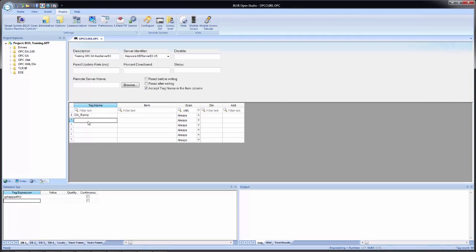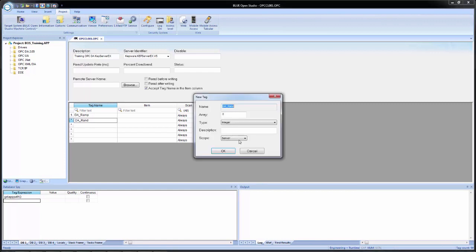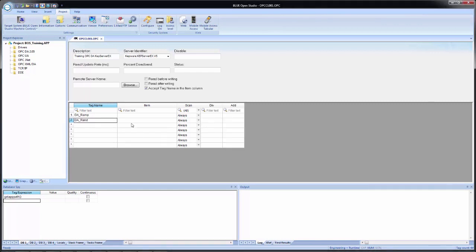The second item, we will add DA_RAND. Once again, it'll say that that does not exist. Would you like to create it? Click yes. Leave the type as integer, set the scope to local, click OK. Now we have our 2 tags created. Now we have to select what items on the OPC server these will be linked to. In this case, we're just going to use static tags.